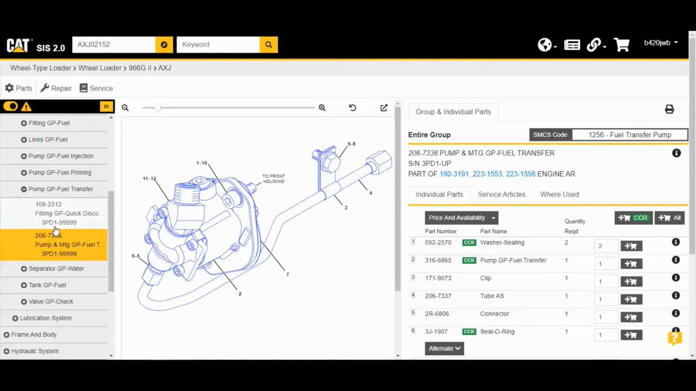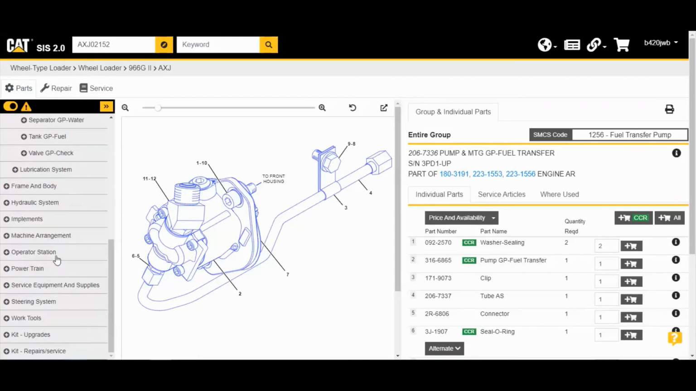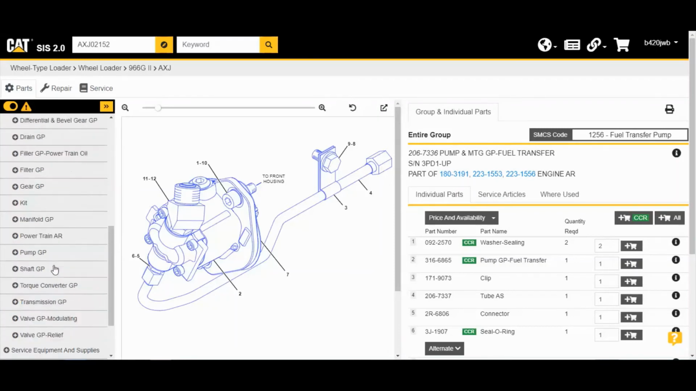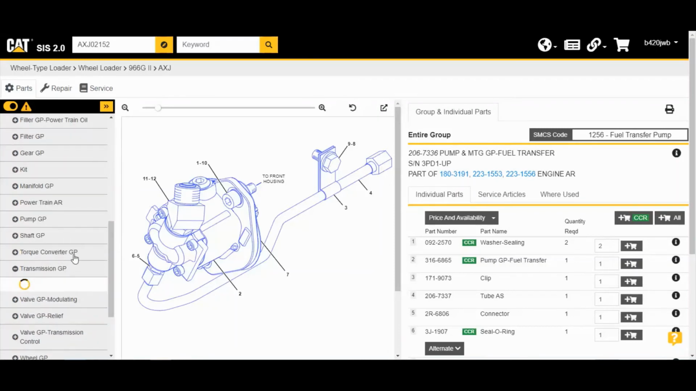All right, let's take a look at something else you might see in a parts consist. So I'll dive into, let me go down to the transmission for this group, which is under the powertrain, transmission.